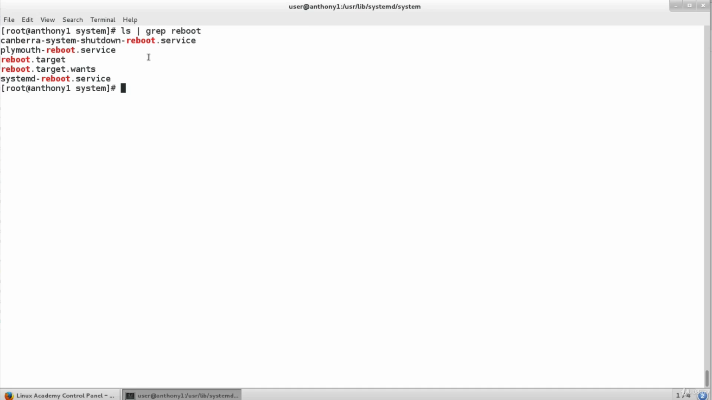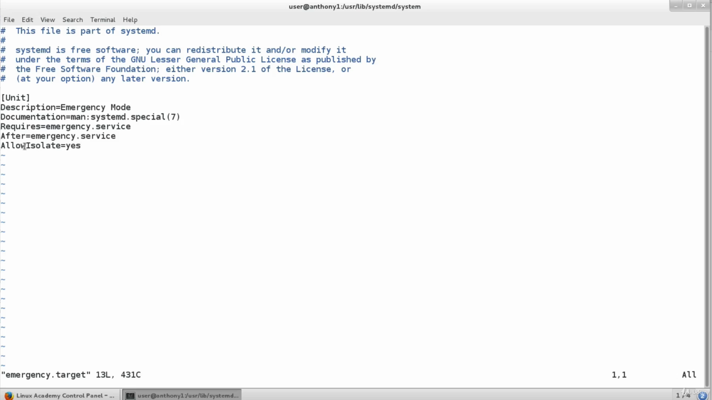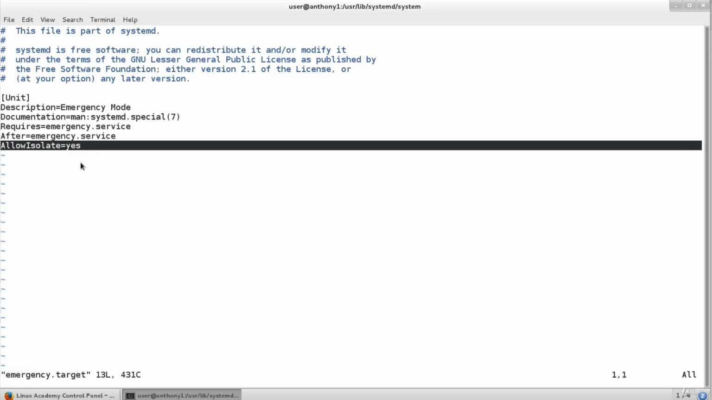Well, that's not how it works. Your target has to be specifically configured in order to allow your system to move in and out of the target. So in other words, here's a parameter in our unit configuration file for a target. This parameter says allow isolate. Well, isolating means move your system into that target, call all of the dependencies that are required for that target.